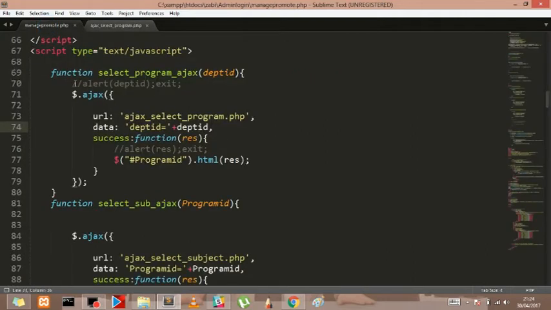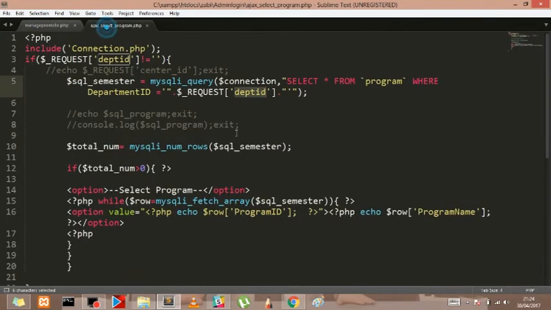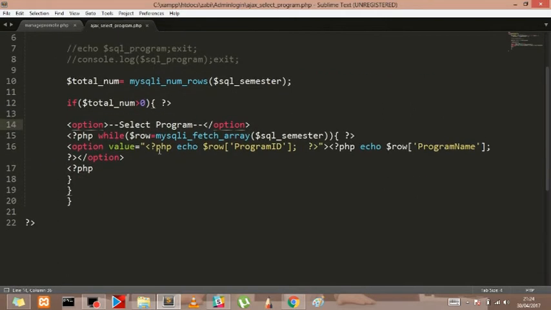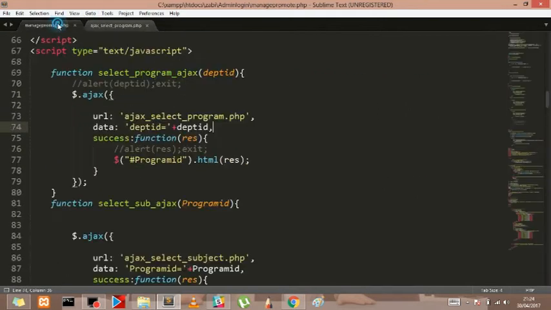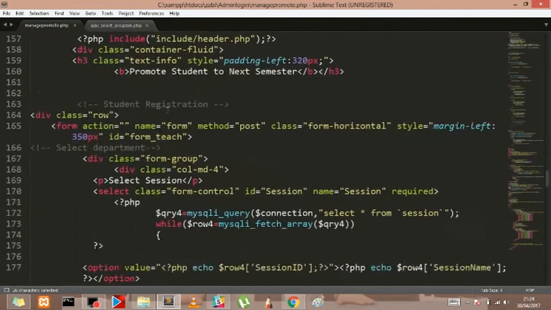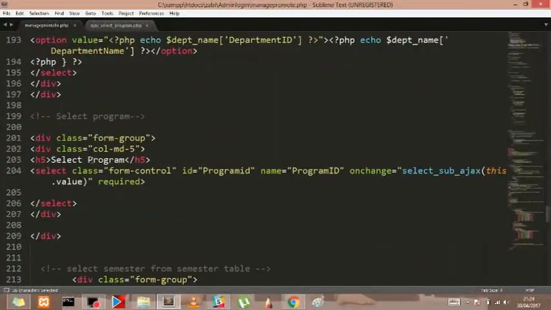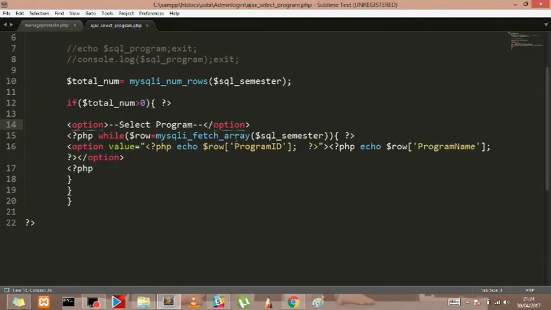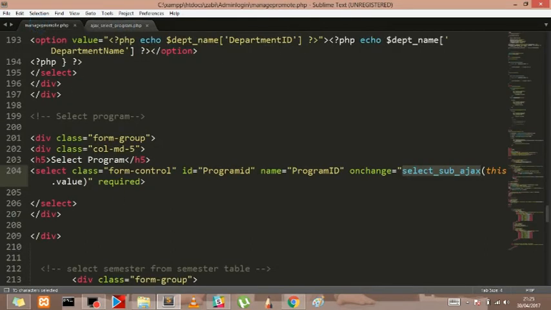From where are you passing it? You are passing it from here. So you get the data from here, all the rows and columns, and you make a response back there. When you make a response, it gets the response into the HTML results, and then in the next line you say select sub this dot value, and all the values from here are placed over here. So this is how the Ajax works.